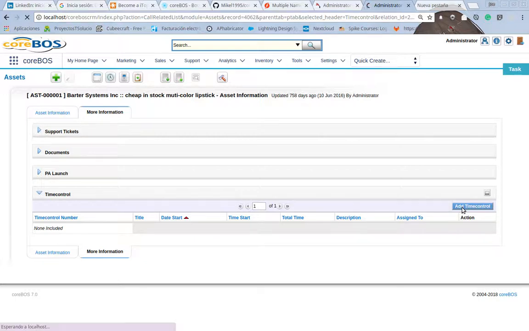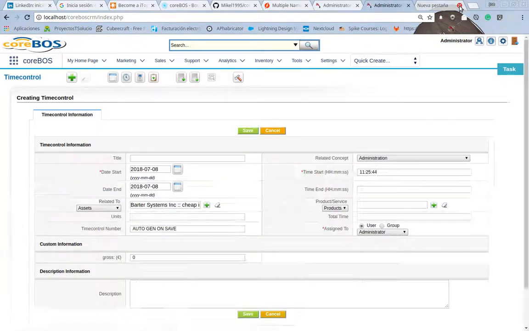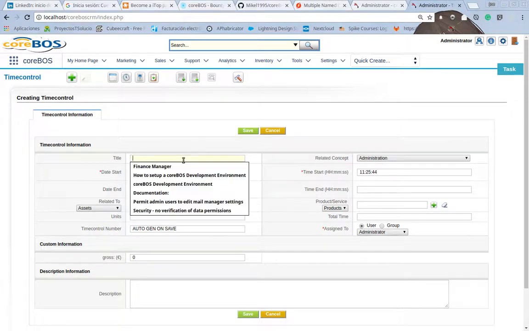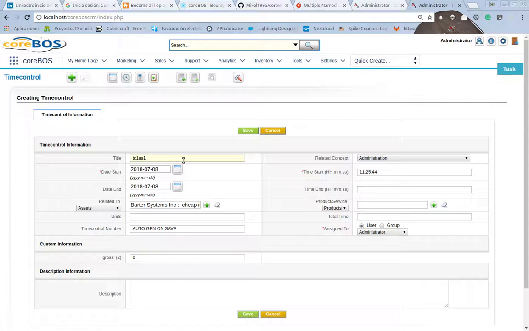Okay, let's add a time control record here. TC1, asset 1, this day, that day, let's put here 10 minutes, and it's related directly here. Okay, all that is correct. Okay, go for it.